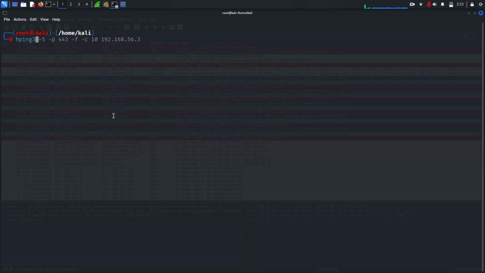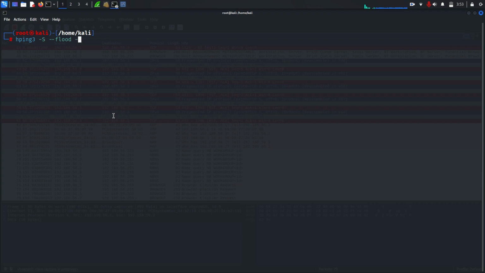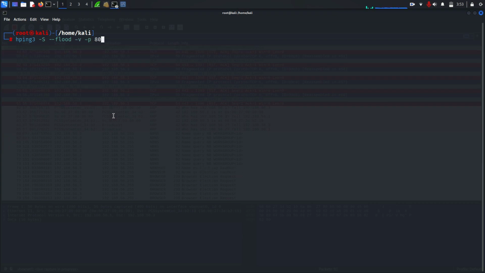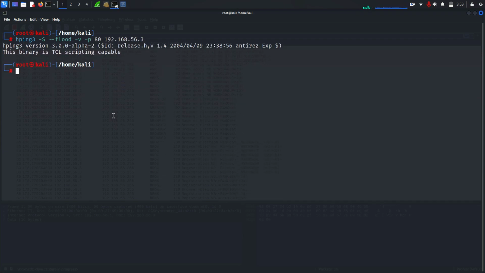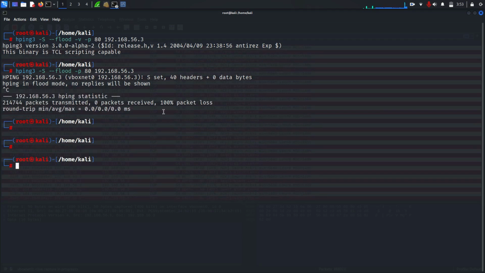The command looks like hping3. We use the same SYN packet, and then here we use flood. Take -V for verbose, and then let me give port 80 against my target host, the Metasploitable 2 machine. If I enter, what is wrong? Okay, I want to stop immediately.